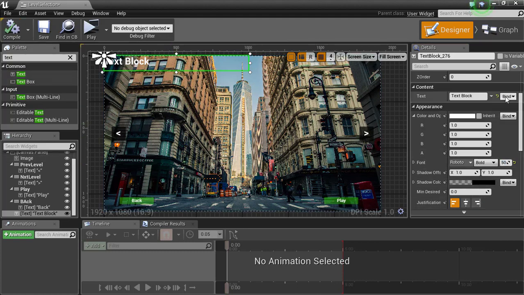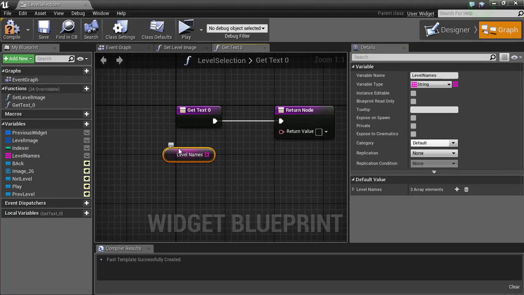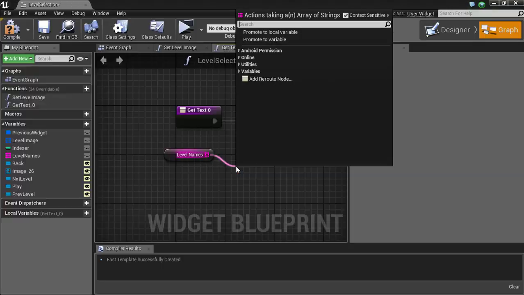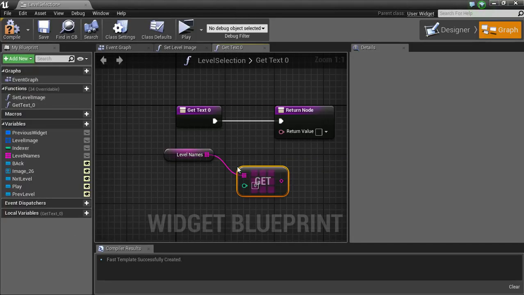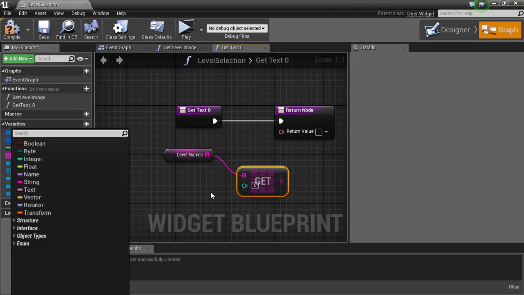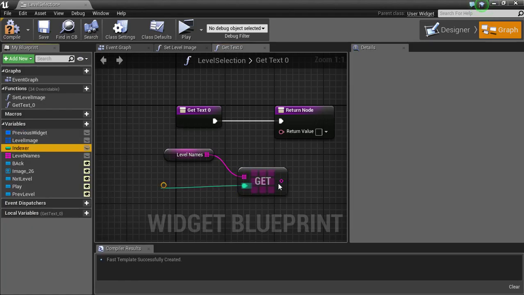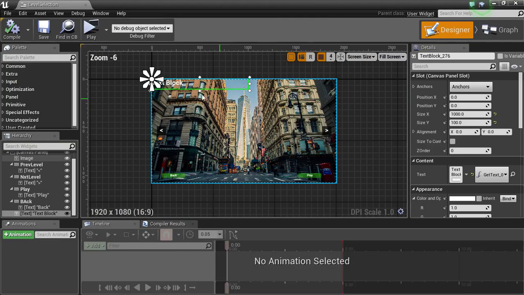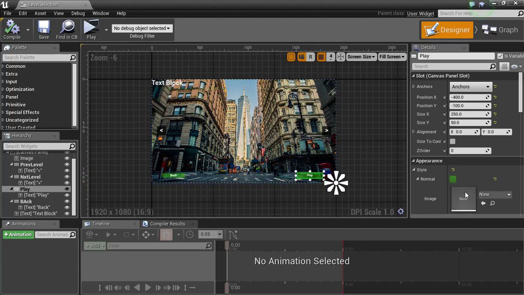And I am going to bind text, create binding. We're going to get level names, get, and then we're going to get a reference, and we're going to get our indexer. Oops, put that there, and we're going to go here. Okay, compile. Come on, compile, save. Okay, so now every time we cycle through the level, it's going to say the level name, and it's going to change the image. Now let's click on play.